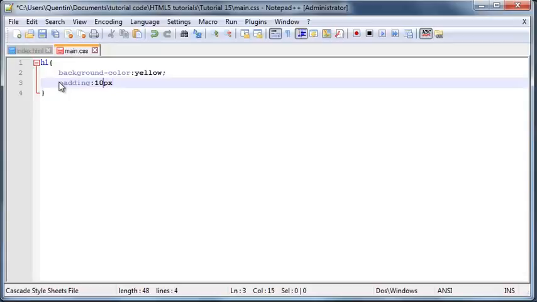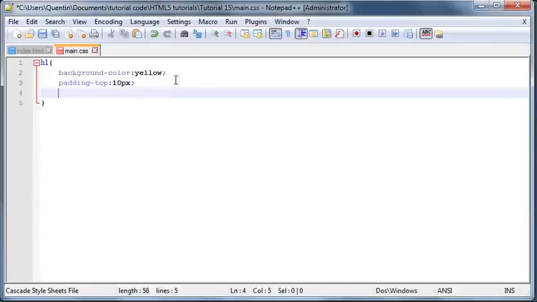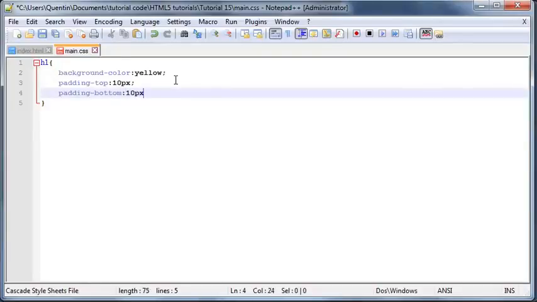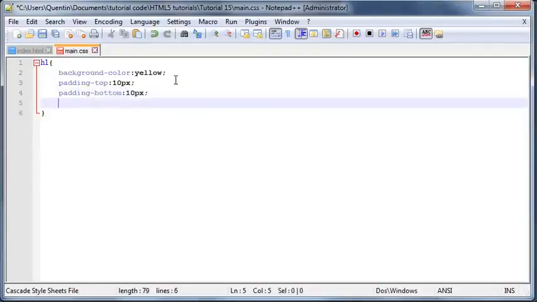Then I would go padding dash top. And if I wanted the bottom to have 10 pixels, then I could say padding dash bottom, and I meant to say dash bottom, 10 pixels. And then we can go ahead and just go padding left, and I've made this mistake every single time now. Okay, padding left, and we could set that equal to something like 20 pixels, so we'd have more space on the left than on the right.